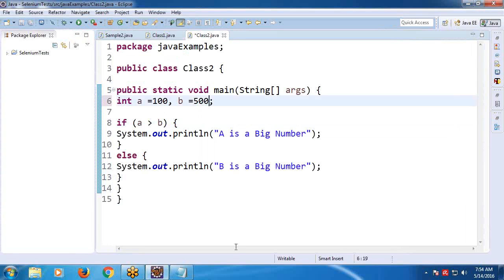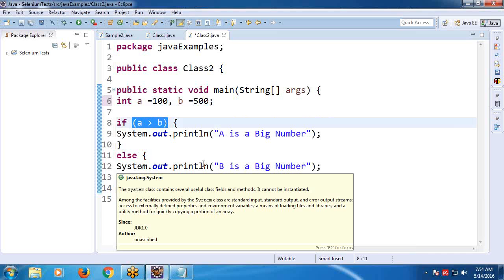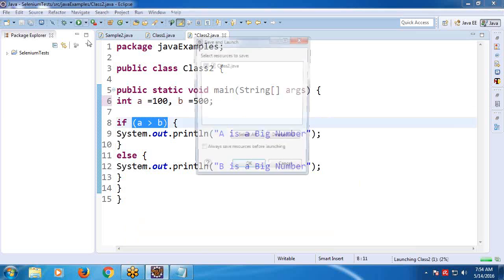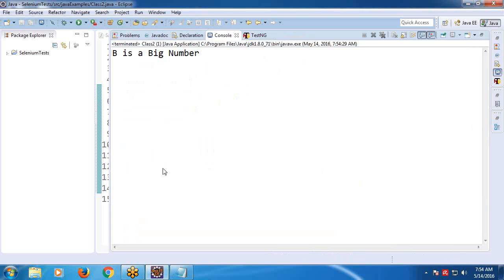This time A is 100, B is 500. Condition false. Then it will execute the else part. B is a big number.